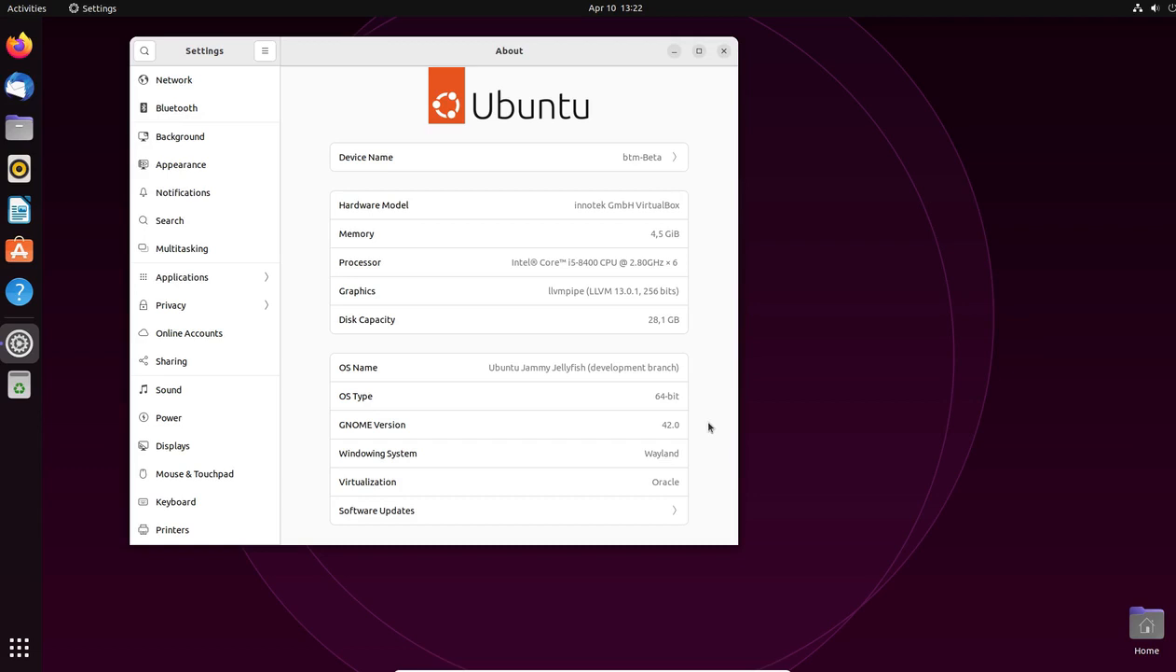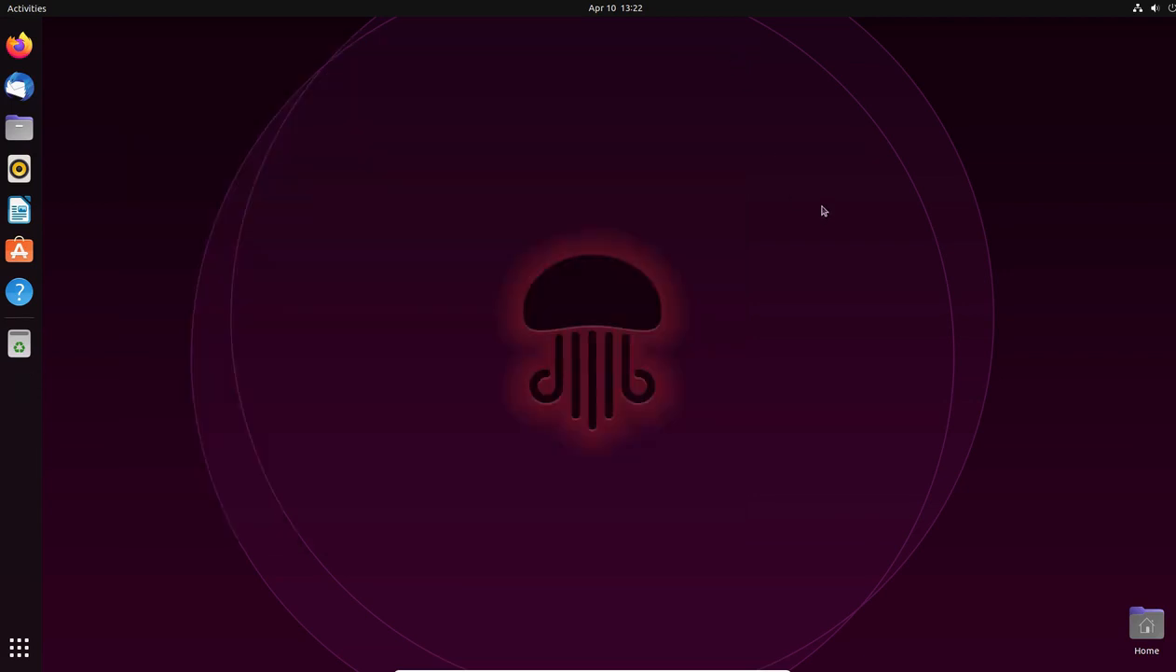The next difference between those two LTSs that we want to point out is that there have been a lot of changes concerning user interface and user experience in Ubuntu 22.04.